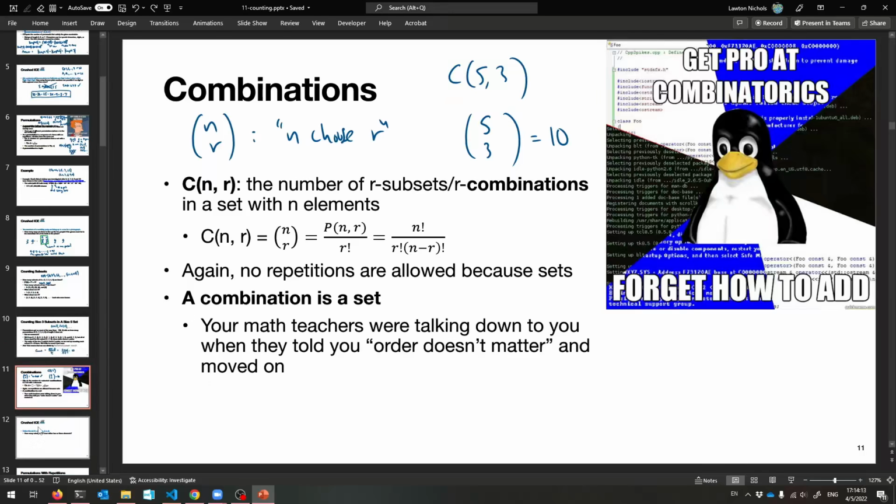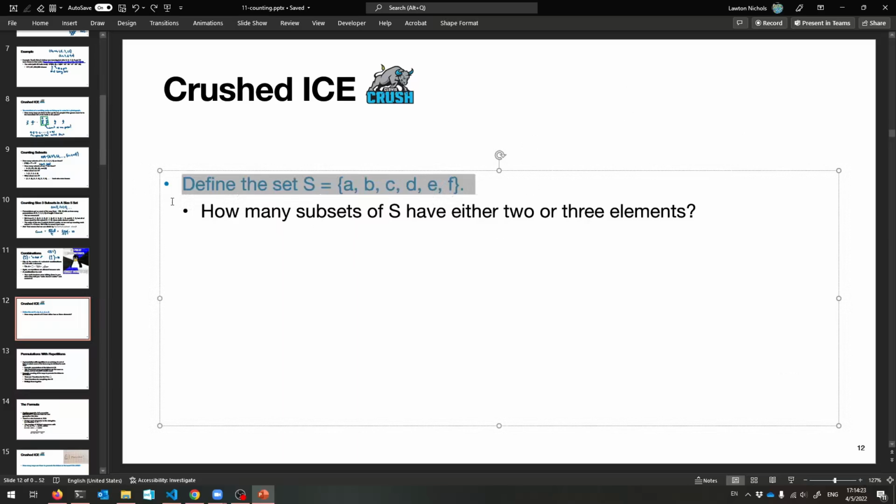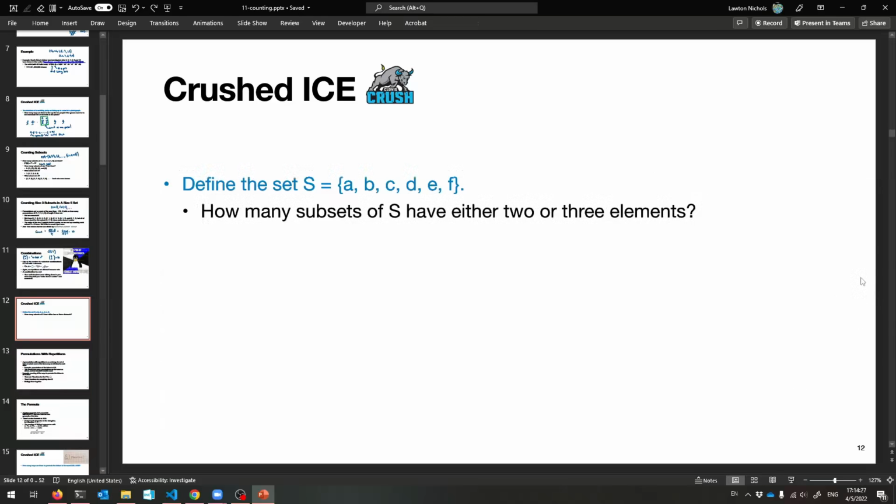That is combinations. And you can use them for very interesting ideas to represent those things, to count some interesting topics. Okay, so here is a set S. It's got 6 elements. How many subsets of S have either 2 or 3 elements? Okay, so see if you can figure that one out.